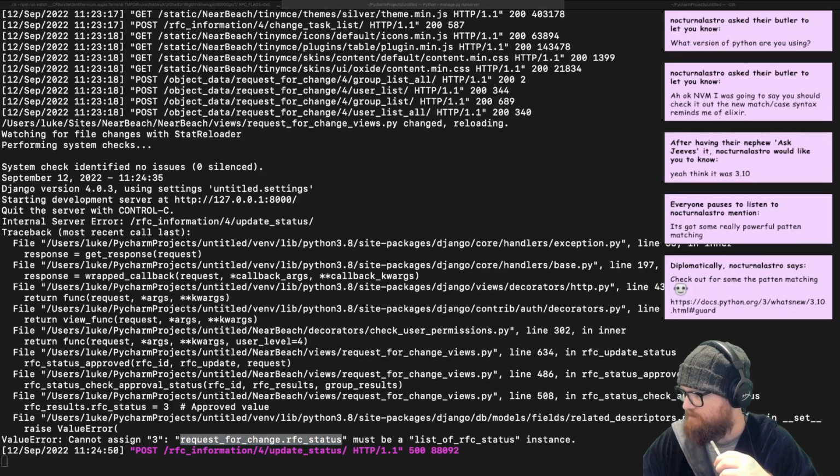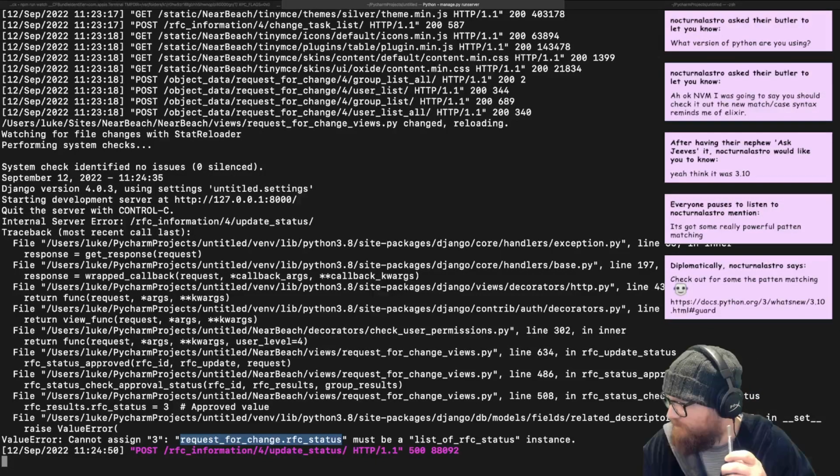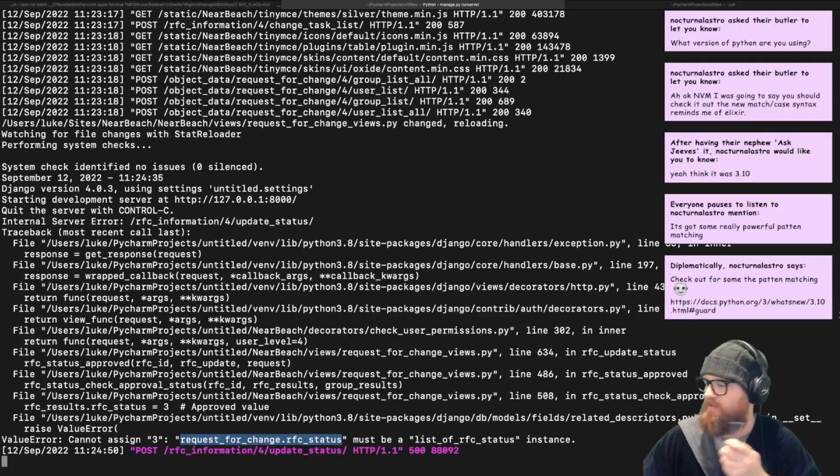Check out some of the pattern matching. Oh, all right, I will after I fix these. It's also got some powerful. Oh wait, I've read that line.